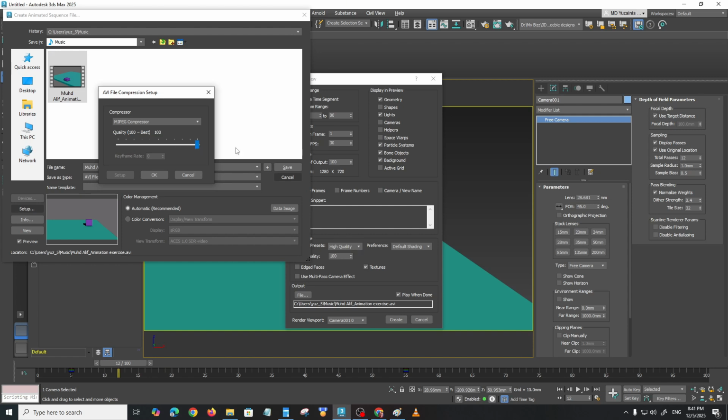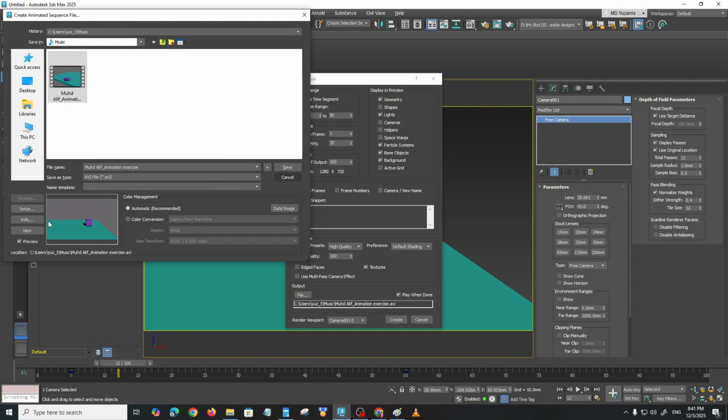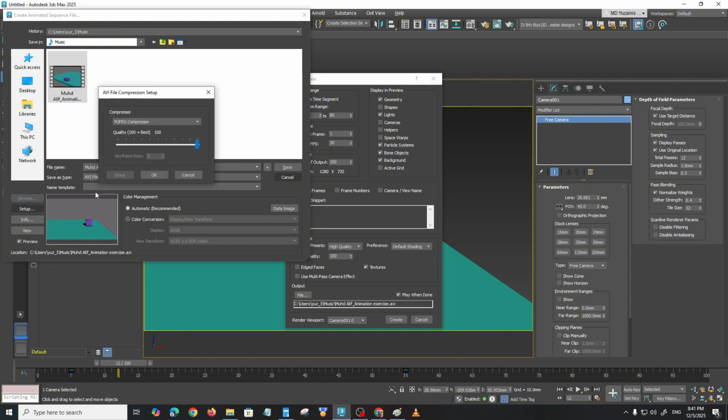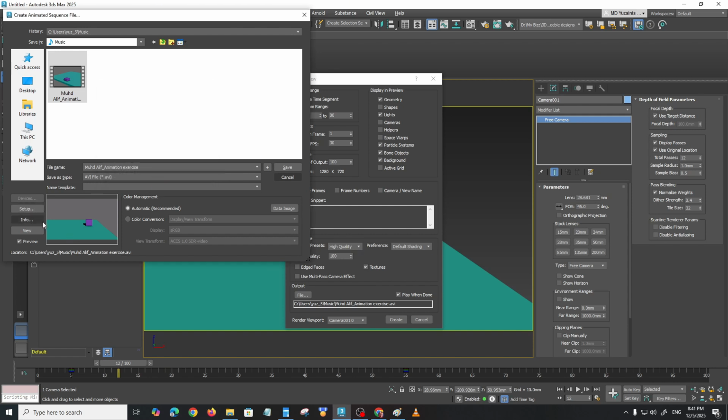And then hit OK. That's really important for you to do. Alright, so don't choose the default DV video. This will not give you the exact 1280 times 720 resolution. So choose the MPEG compressor, high quality, hit OK, and that's it. Hit save. This one I already have, so I'm going to overwrite the video.